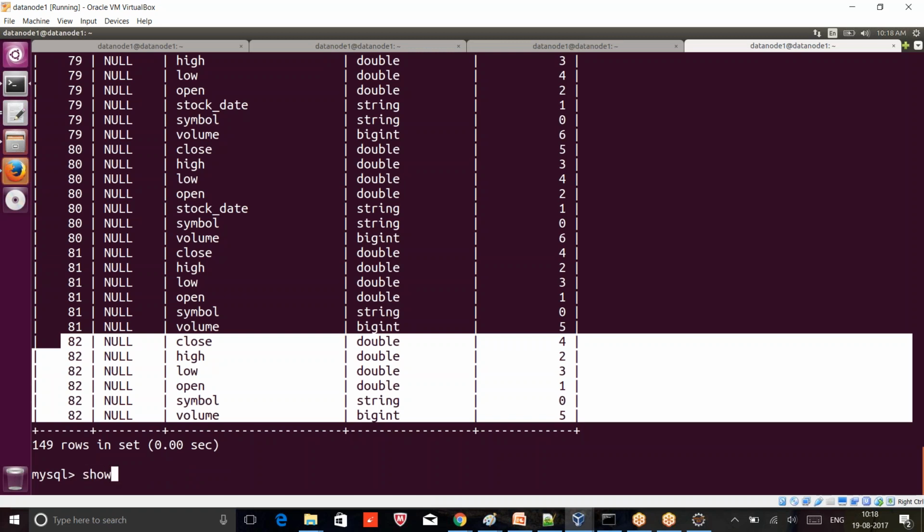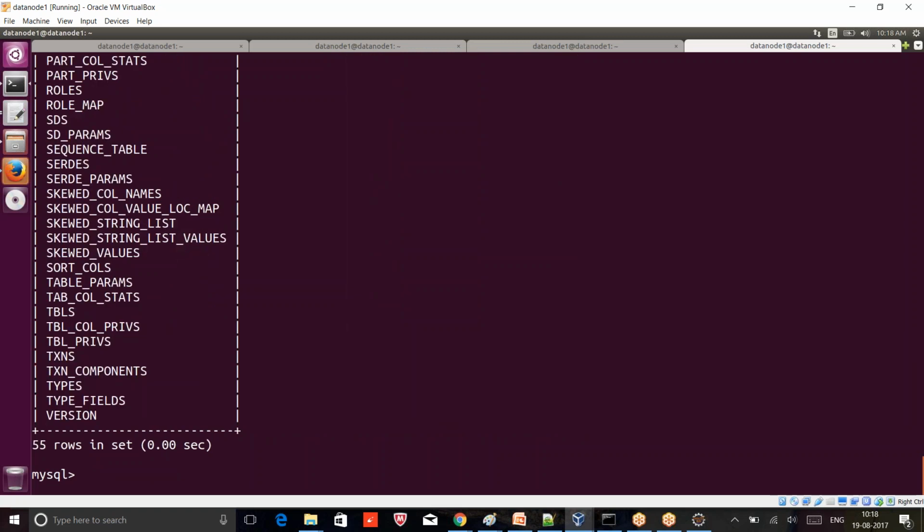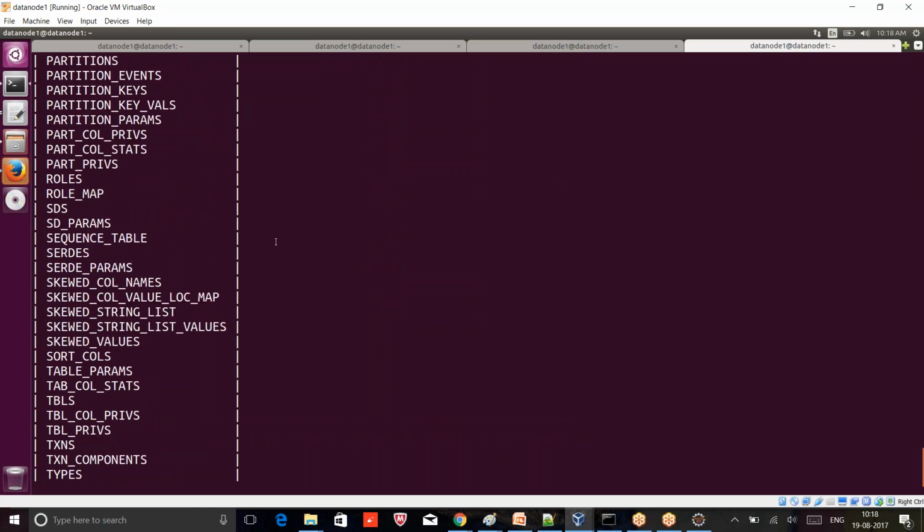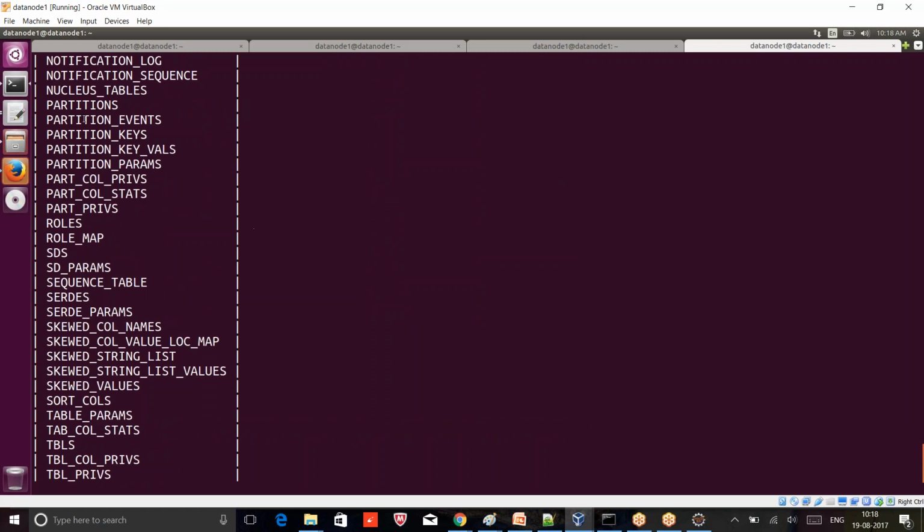But you're not able to see your date column here, right? The stock underscore date column. Do you observe that? You're not able to see the date column here. You only have a high price and low price. The date column is not there. Now let's go here. There is something called partitions.